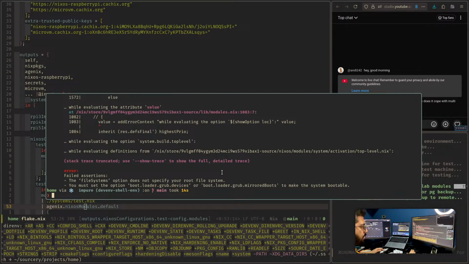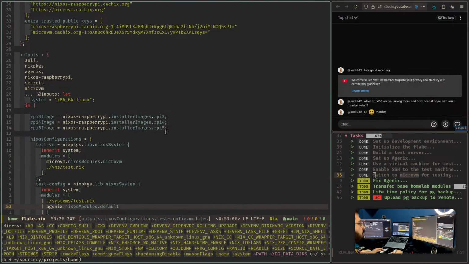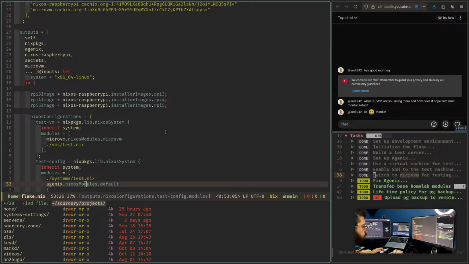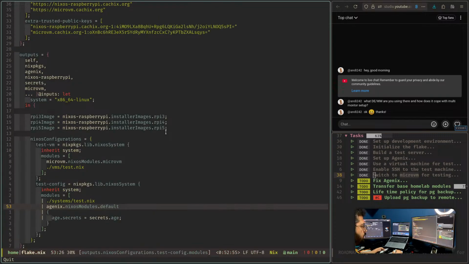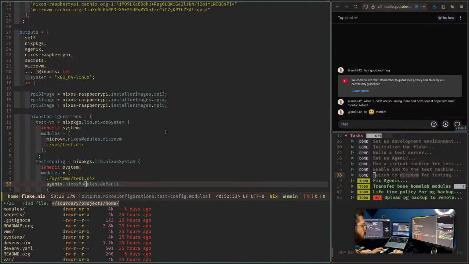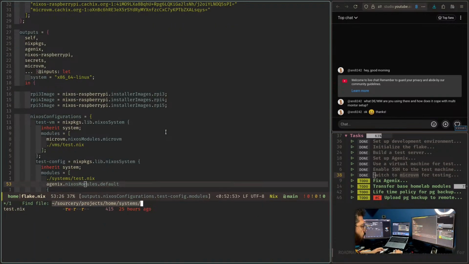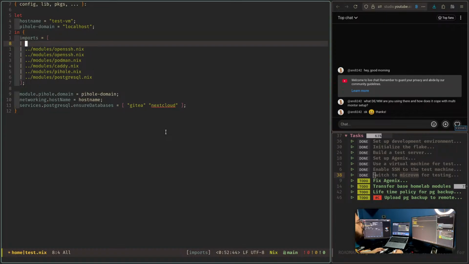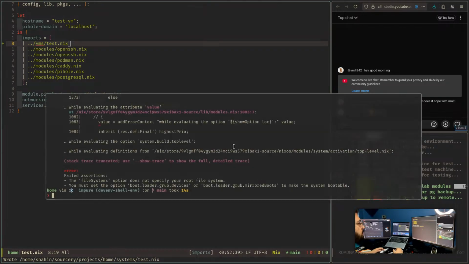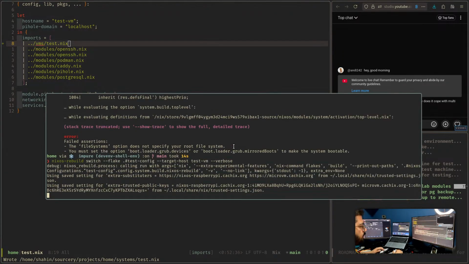So, what is the issue here? You must set option bootloader. Yeah, this is correct. What I need to do is in the systems, not here. I wanted to go to systems test. What I need to do is basically bring over everything I had for the test Nix. Otherwise, I'm going to lose some of the context there.